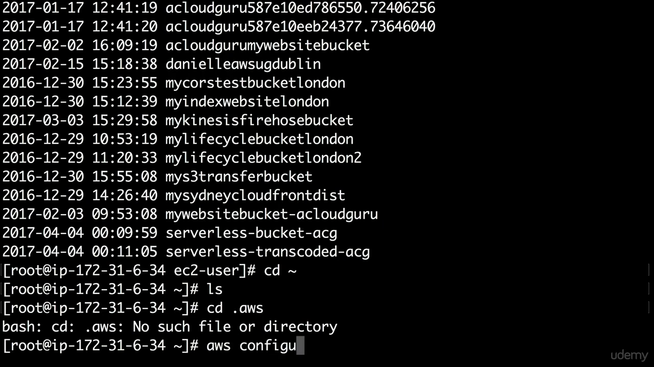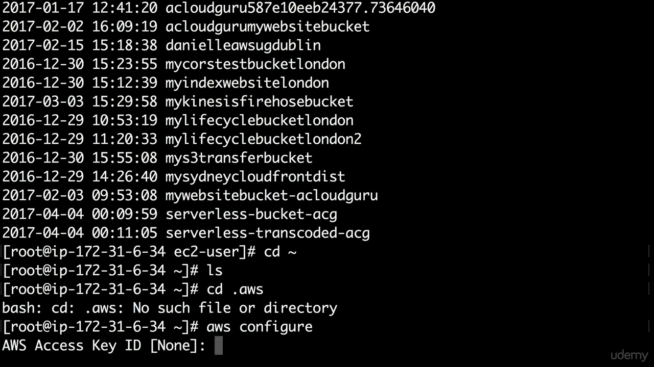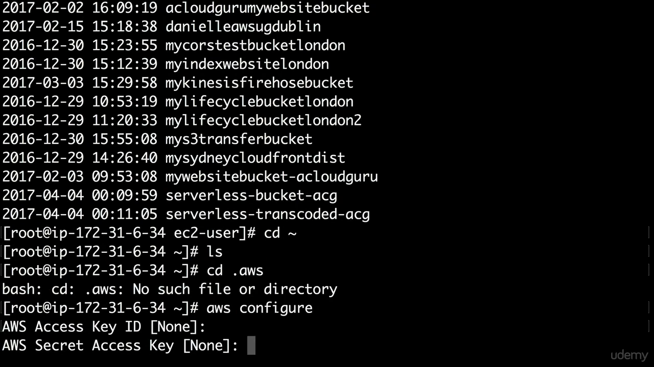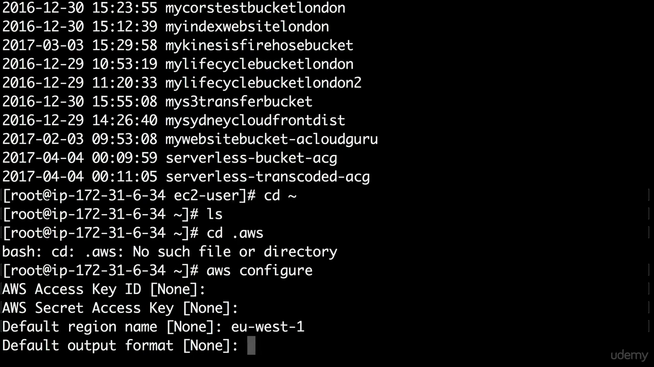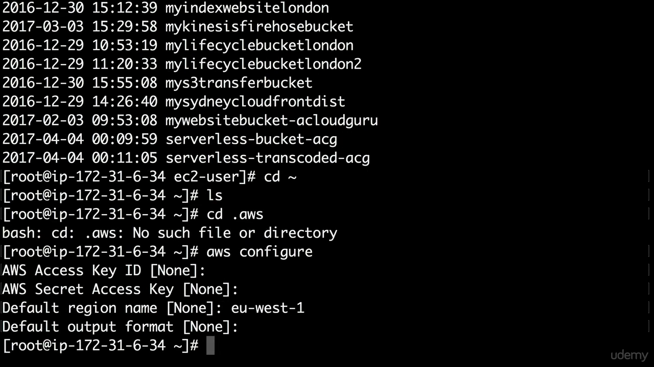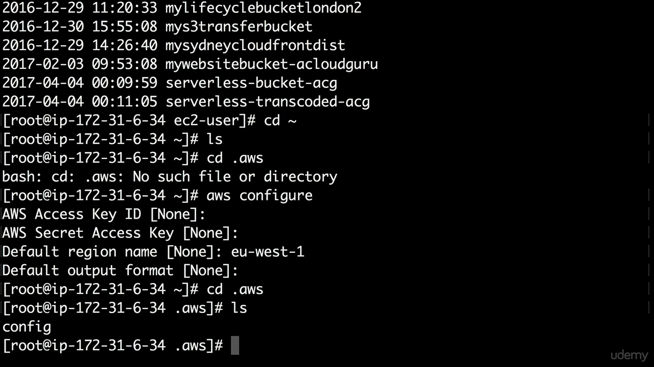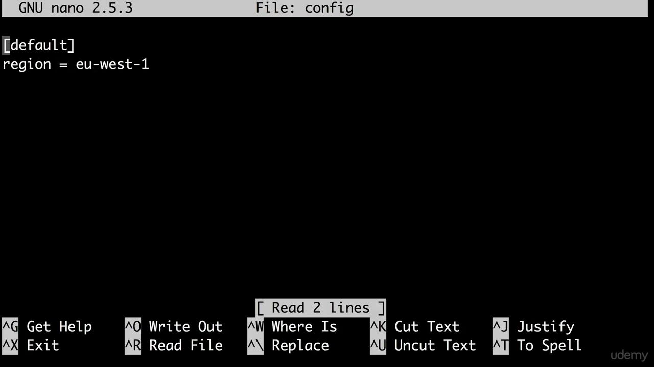Now, if we type in aws configure in here, we can leave the access key ID, we can leave the secret access key, but we can set our default region. So you might want to do that. So let's do eu-west-1. Go ahead and hit enter, and for the default output format just hit enter. Now, if we do cd .aws, it has created a new directory, and in here it's got our config data, and we can have a look at it, and it's just defining our region. But you can see that there are no stored credentials in here.